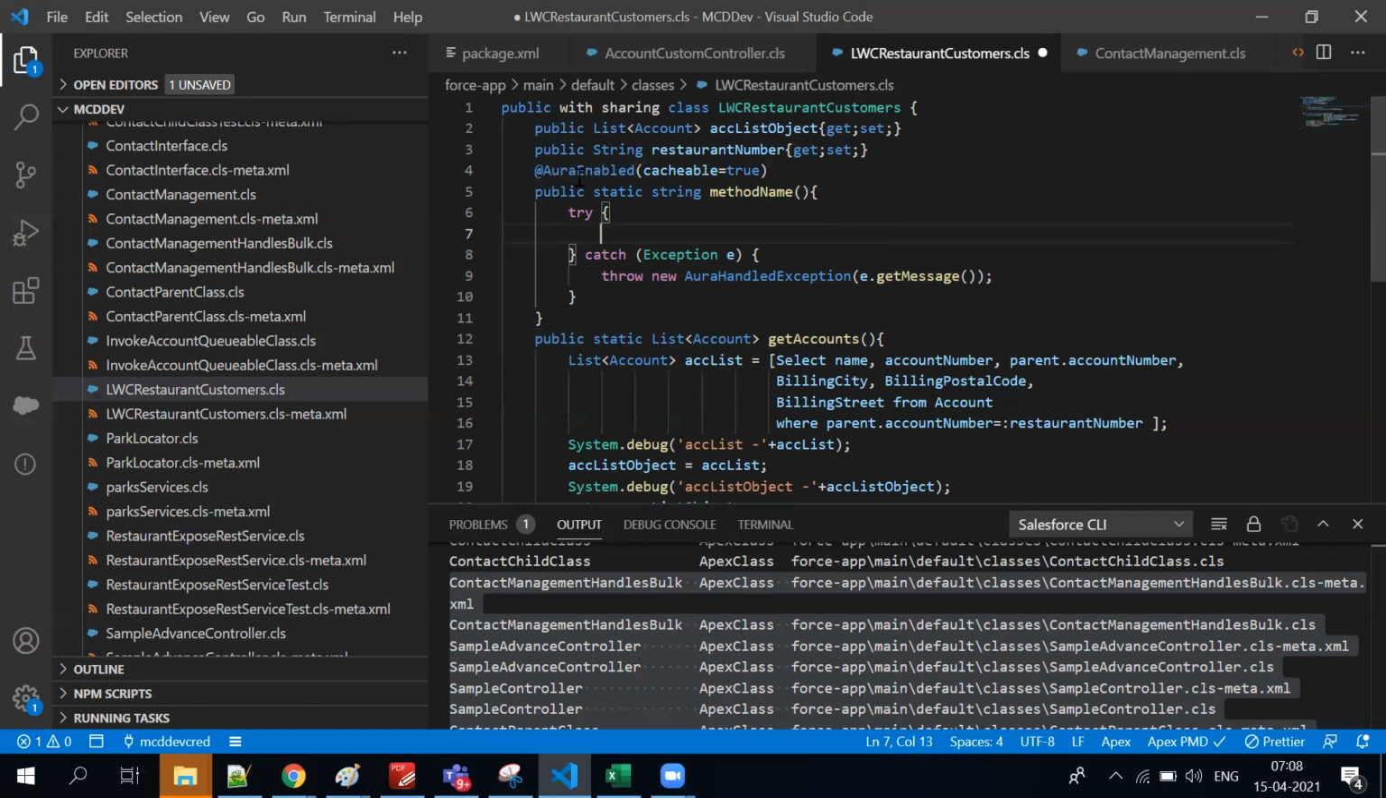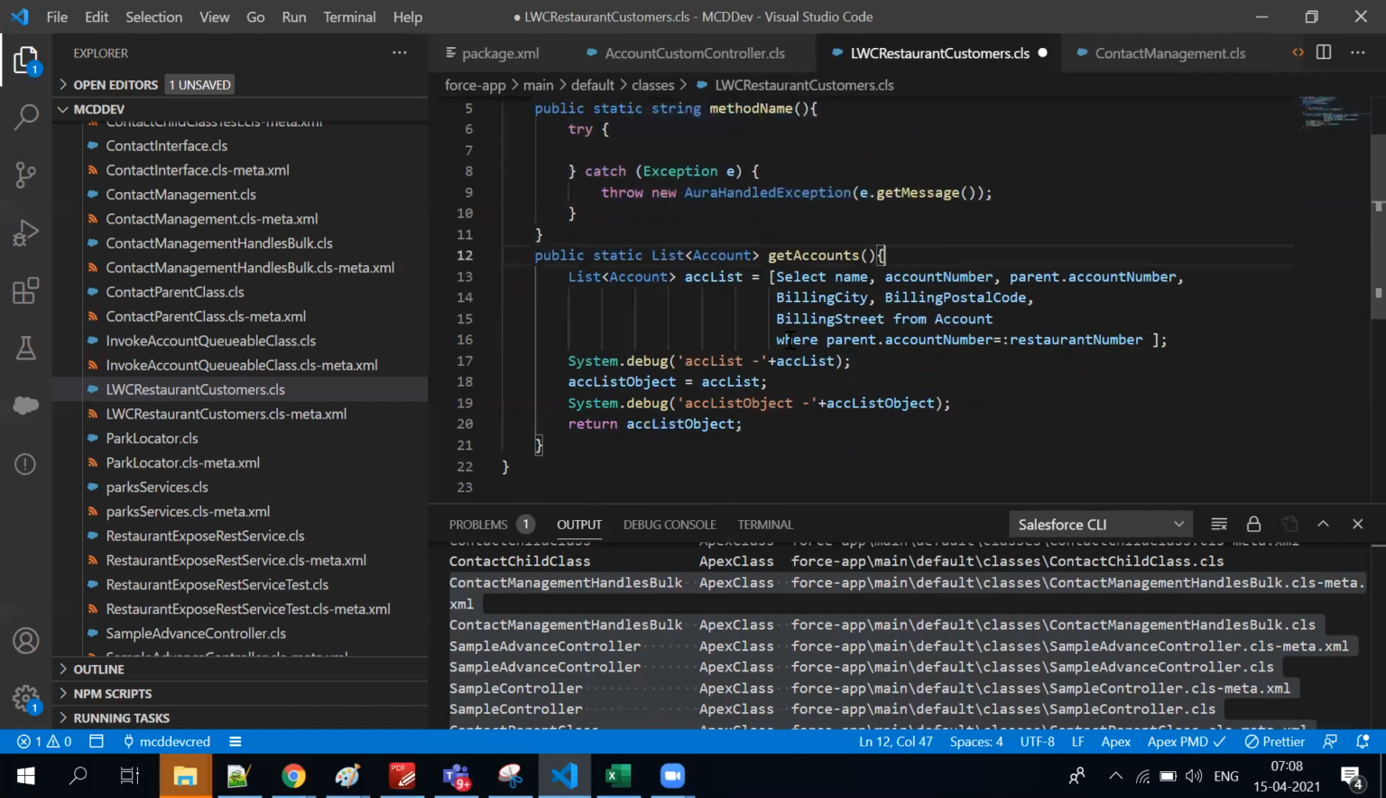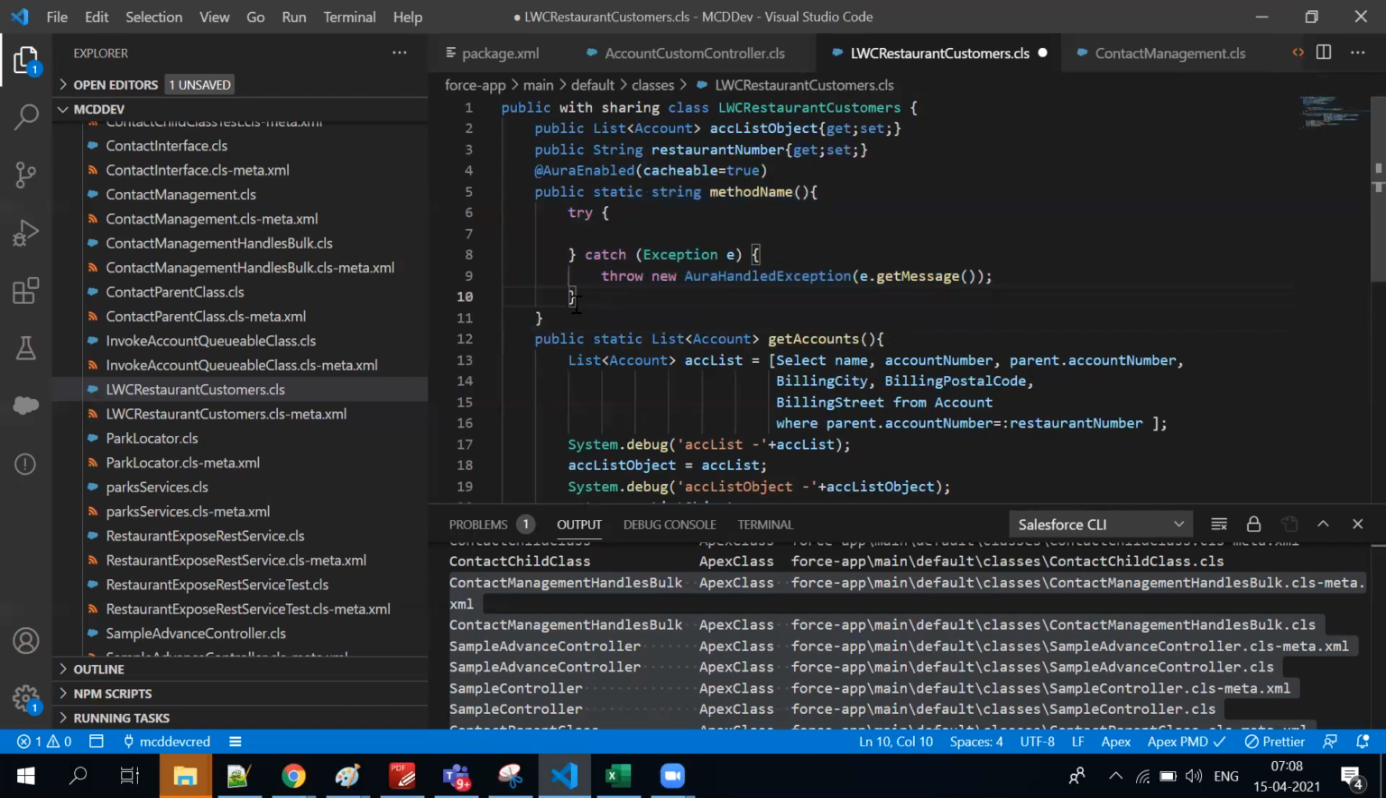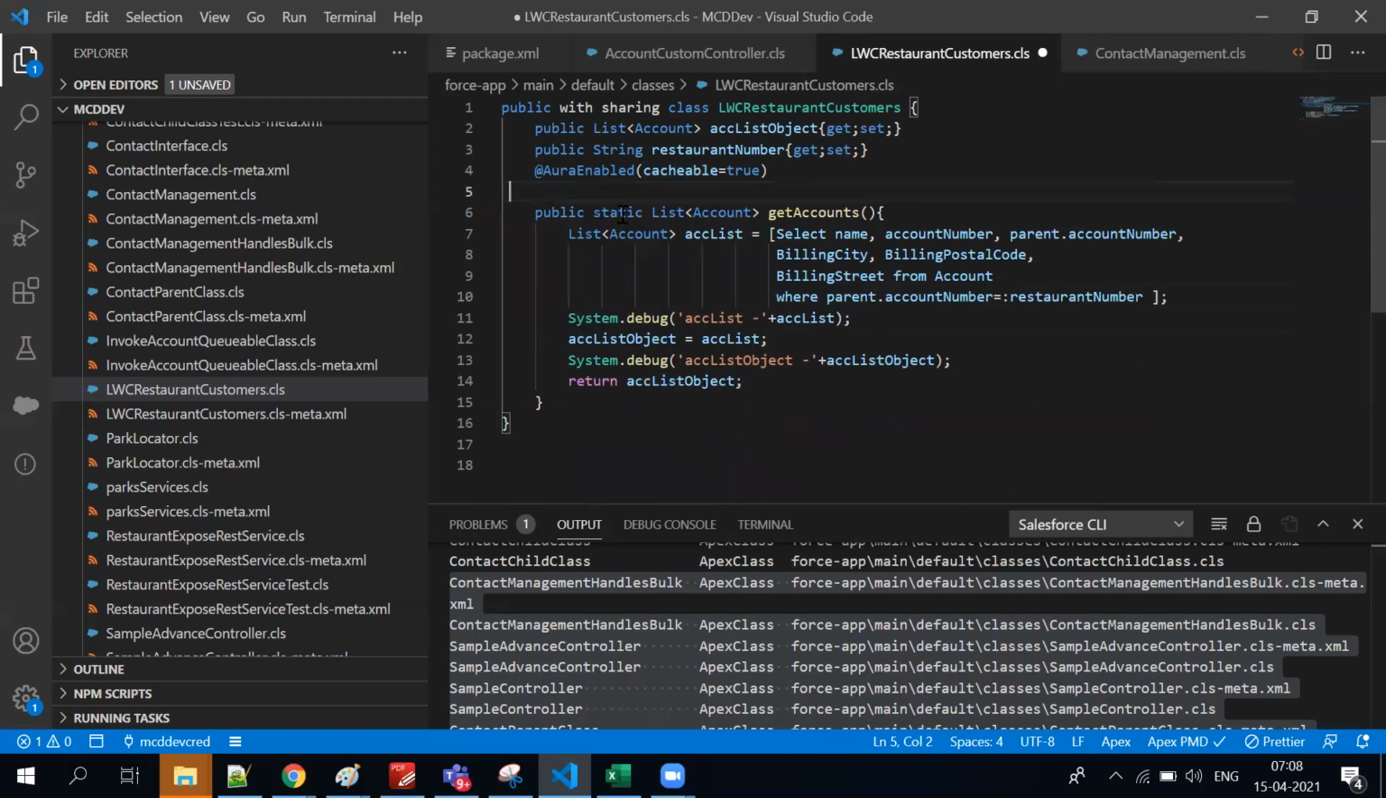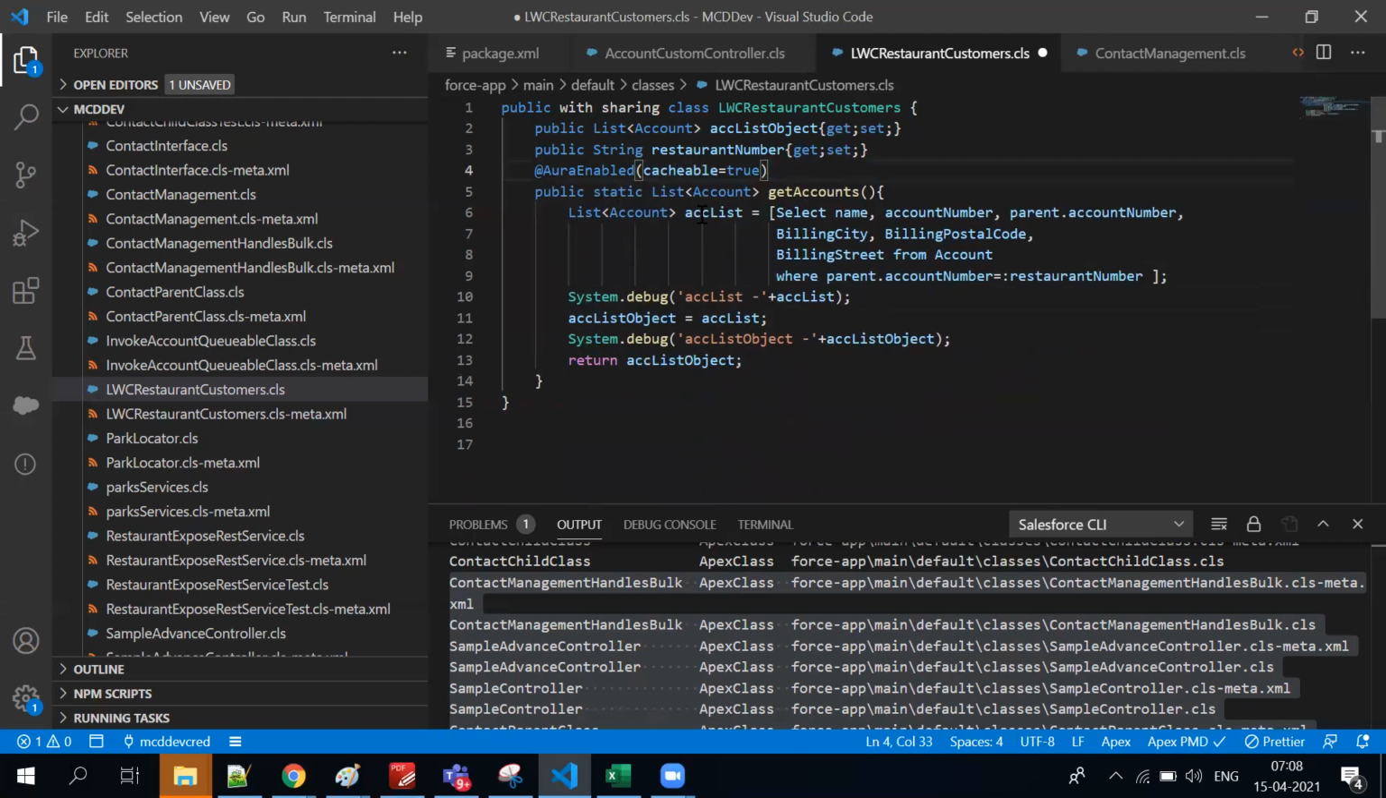See, the moment we say it as Aura enabled, it automatically created a method structure saying, hey, public static string, given the method name, put a logic in try and catch. Automatically they've brought it up here. We can also throw it away, because we have already written a method here saying account get accounts, and then we have account list. That account list only we're trying to return here.